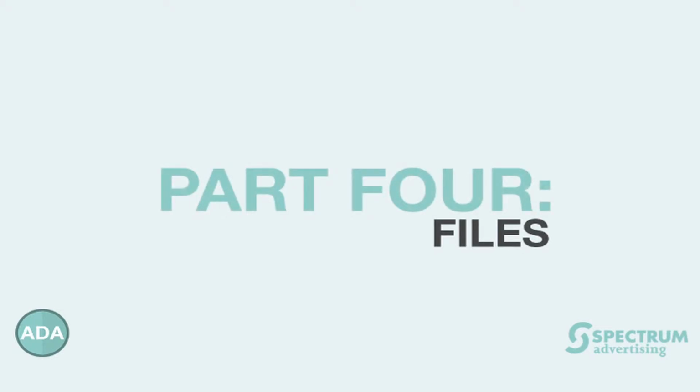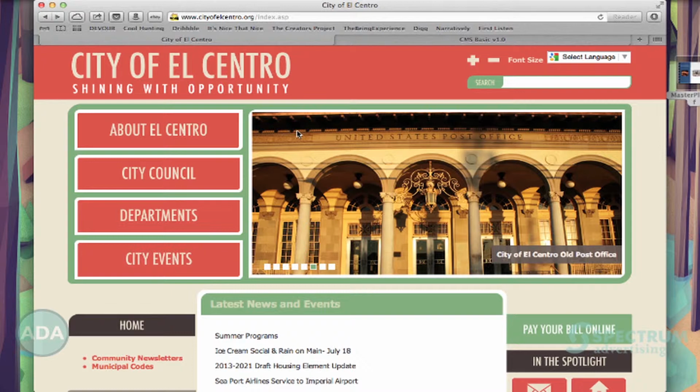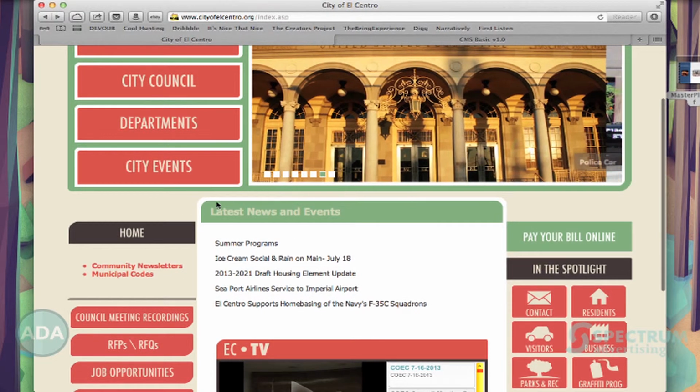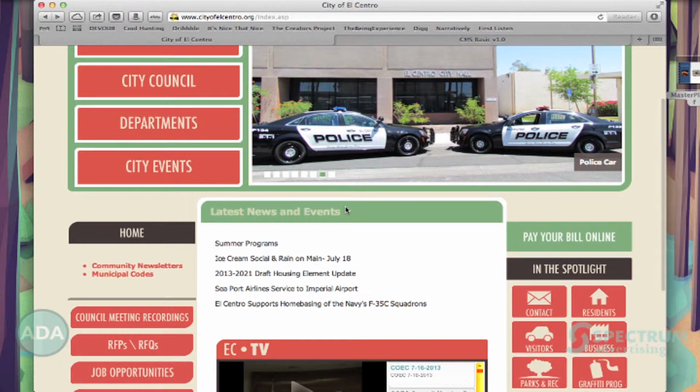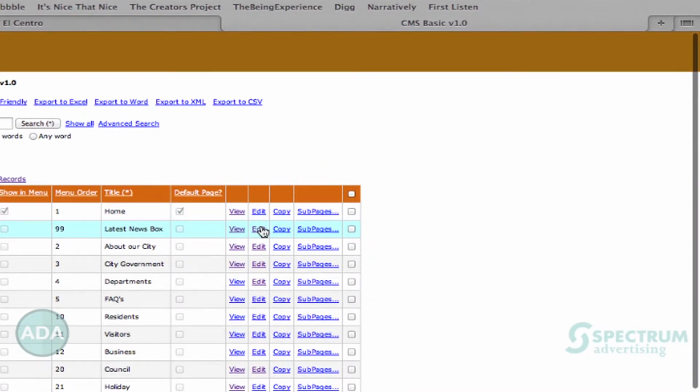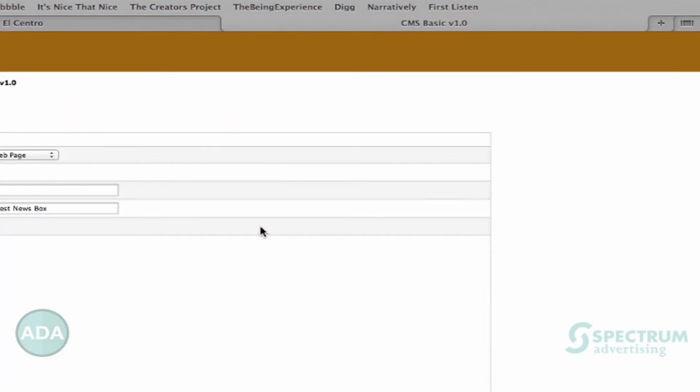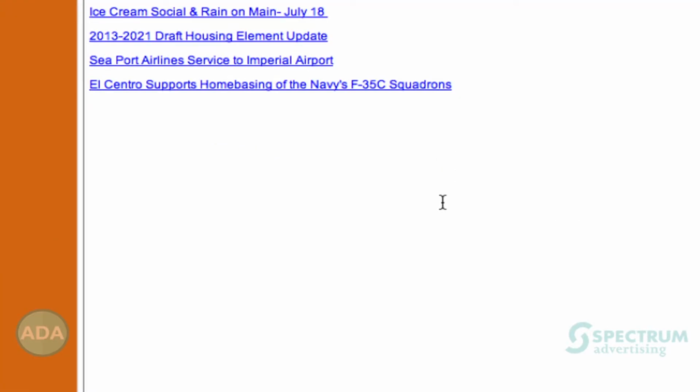Let's say you wanted to add a file to your website and make it ADA compliant. The first step in doing so is to find the page that you want to add the file to. In this case, we'll do it right here in the Latest News and Events section. Head over to your CMS and find the corresponding page. Hit Edit. We're going to add the file right here, so start typing out the description of your file.